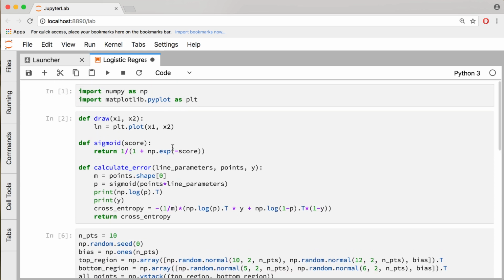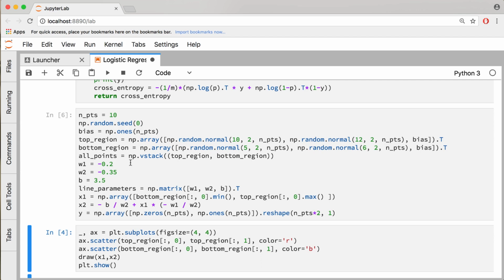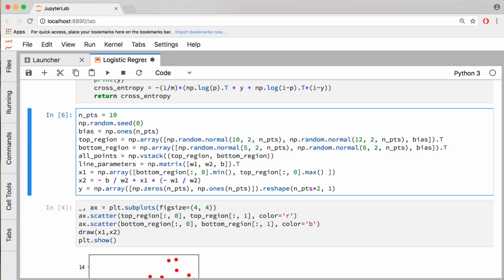First and foremost, let's delete the line that we hard-coded early on. It's the computer's job to determine the line that best classifies our data, not ours. We're not going to be hard coding it. That said, we'll just set the initial linear parameters equal to all zeros. Line parameters equal to np.matrix, and inside of it, we'll just declare an array of zeros. And there will be 3 of them.